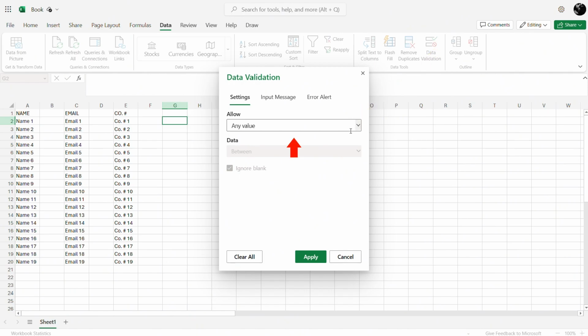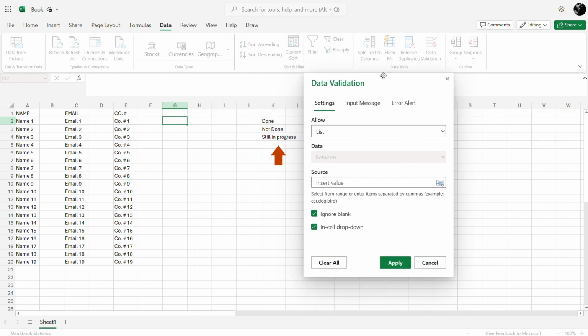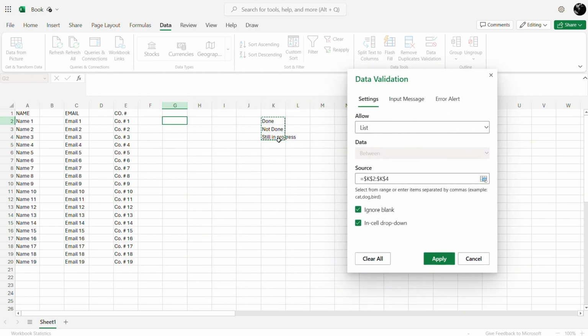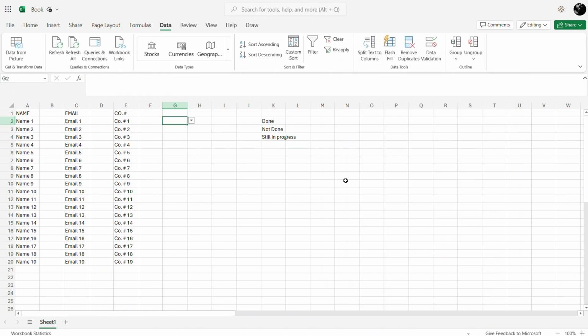Then change the Allow Any Value to List. Then in the Source, just select these three right here. So as you can see, it's already right there. And then click Apply. After clicking Apply, it will now be a drop-down list in your Excel.